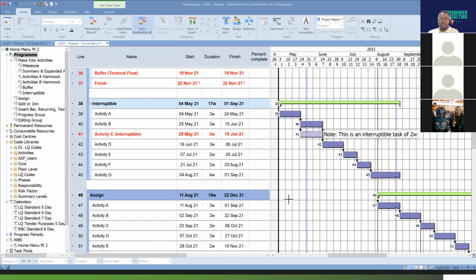But in most cases, what you find is a forward pass, where the finish date of a project is determined by building up the predecessor activities leading into that project finish date. Okay, does that answer your question? Yes, it does. Thank you.